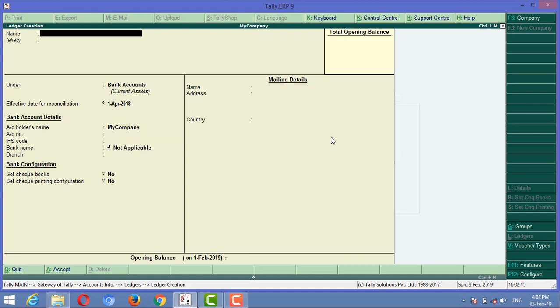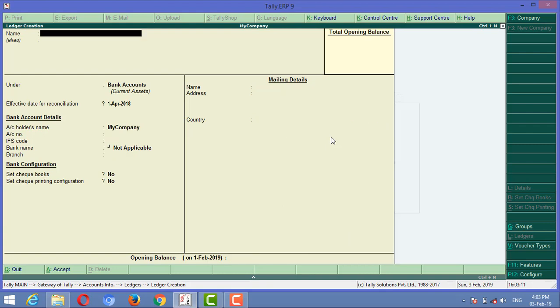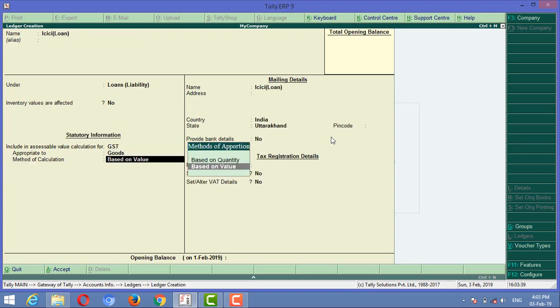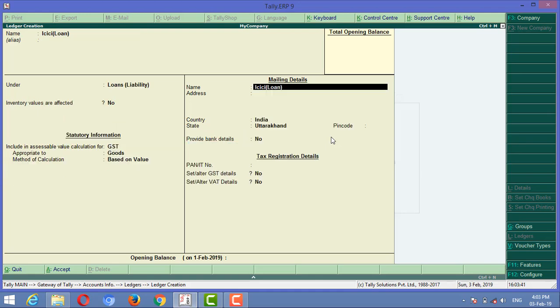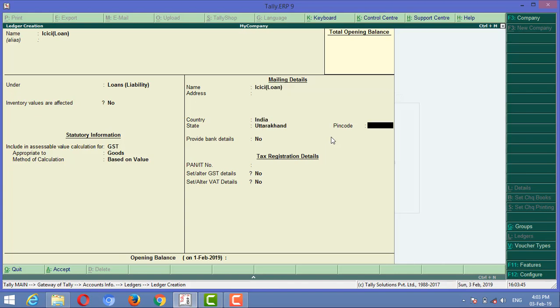Next we have another account. We can also use another account like SBI as a saving account, with the same details. Okay. And the third account we can create is a loan account. Under the loan account we have to use these applications. You can understand all these things very well if you are from accounting, so you can do it. Now here you have the pin code, so you can put the pin code also.